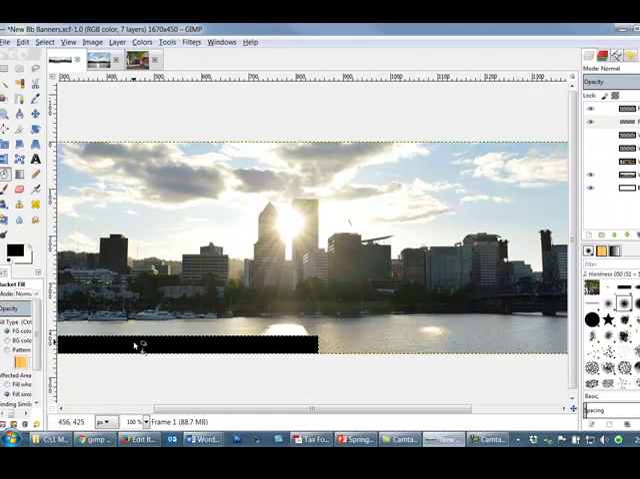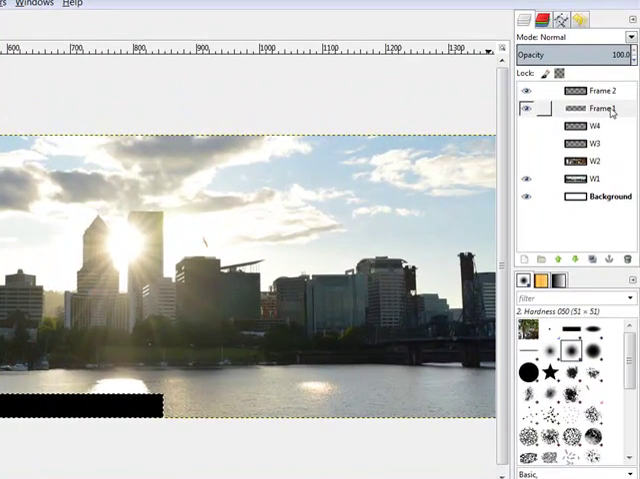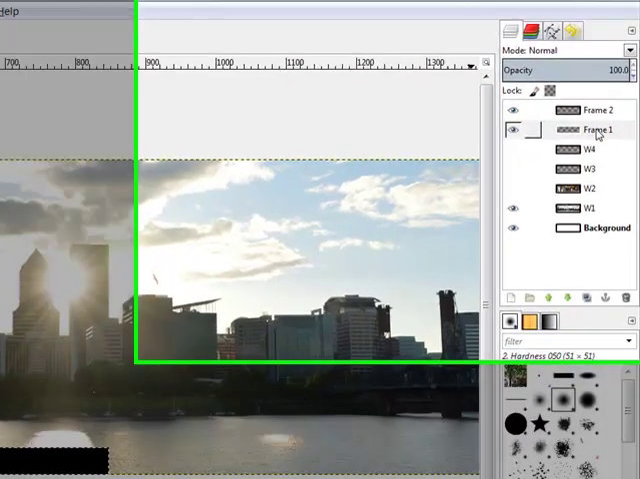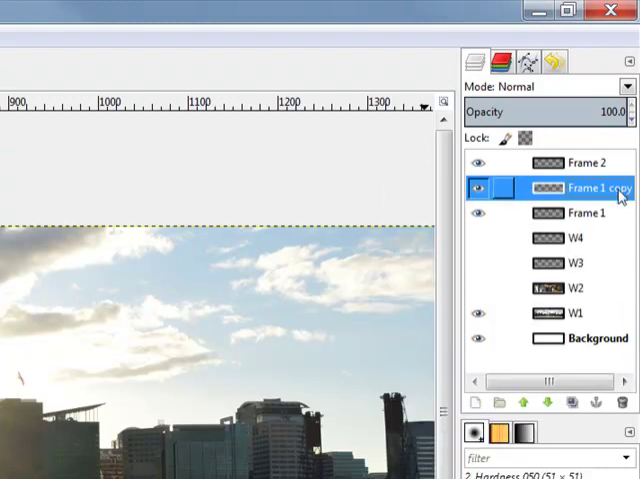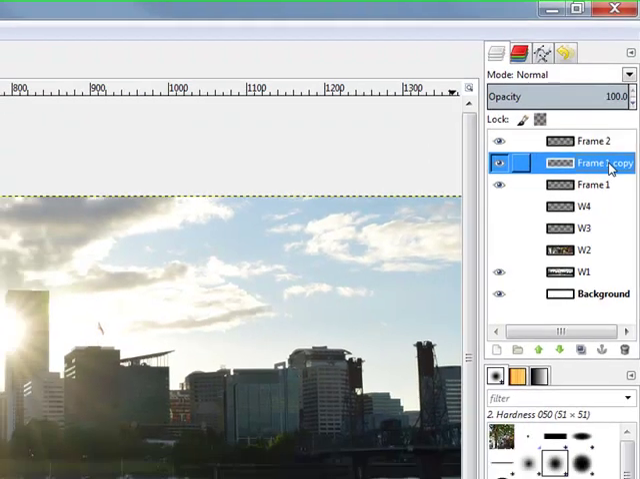Now I'm going to take that particular box and I'm going to duplicate it. So I go up to the layer palette, I right click on there, and down on this little menu it says duplicate layer, and I'm going to do that, and you see the layer comes up right above it.